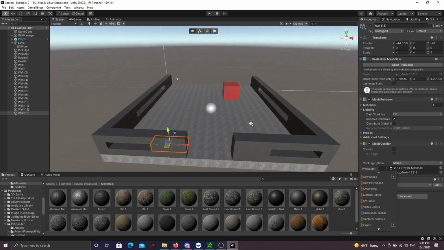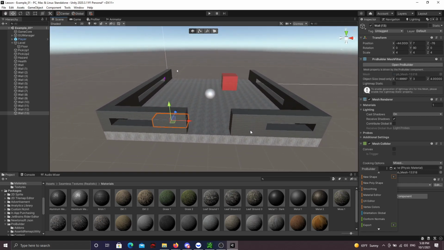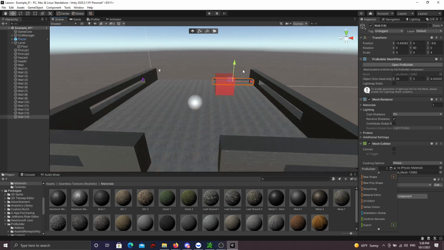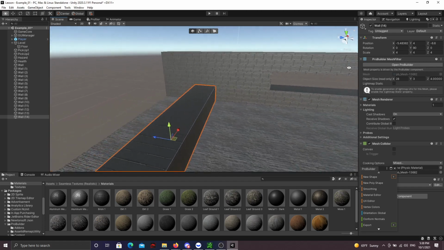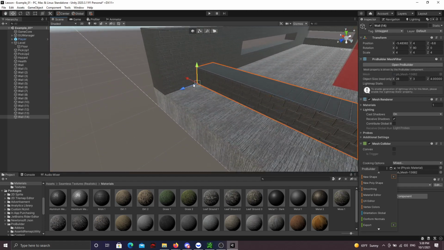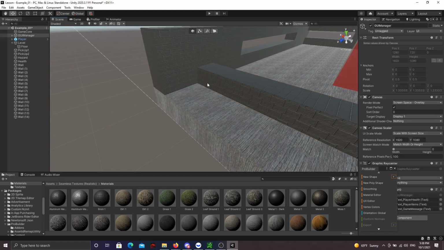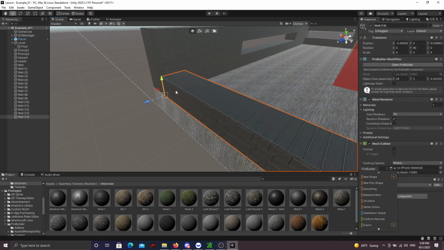Alright, and now I'm going to duplicate this floor piece here. We're going to pull it all the way to the back. I'll press F to focus on it. I will vertex snap it to the back wall. There we go. Okay.